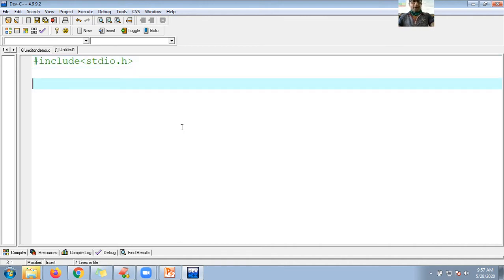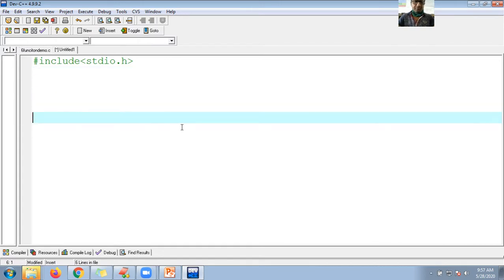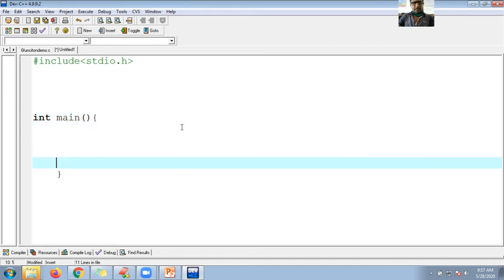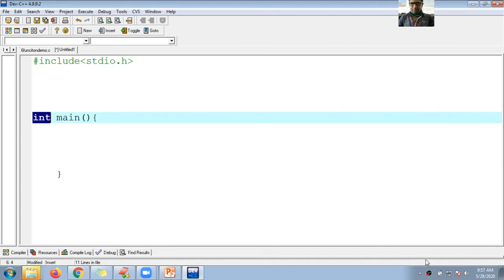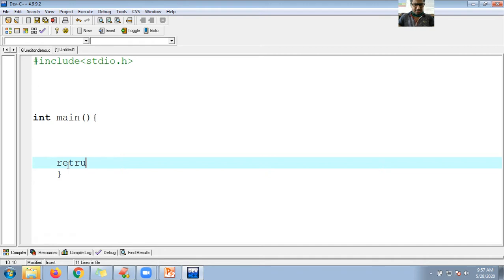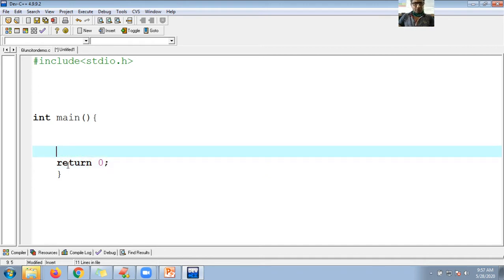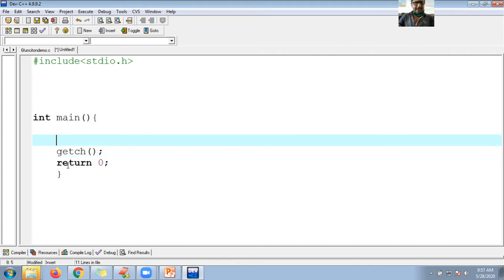file. So my program execution starts from main. Here is my int main, opening closing curly. My main function return type is integer. So what should I do here? Let me return the value. Let me stop my program normally. So that's return 0, and hold the screen until I enter any character, so getch, get character.